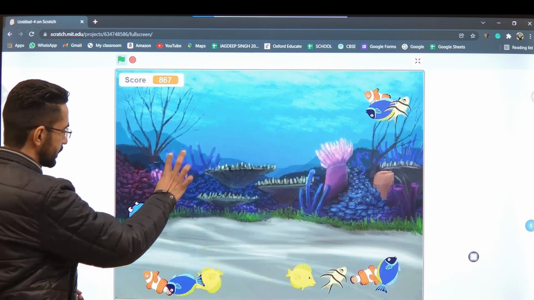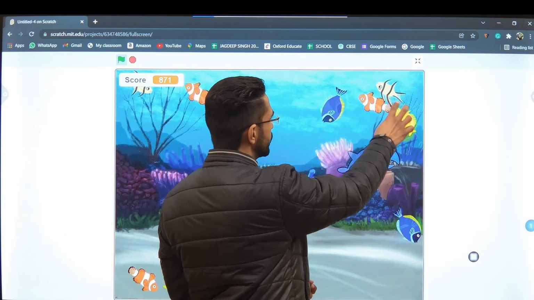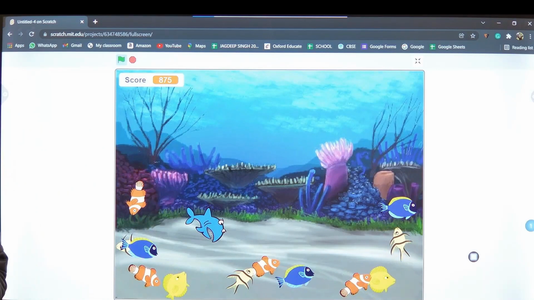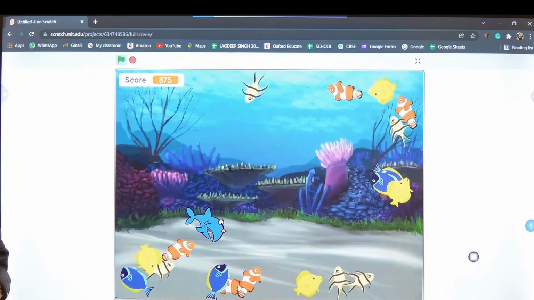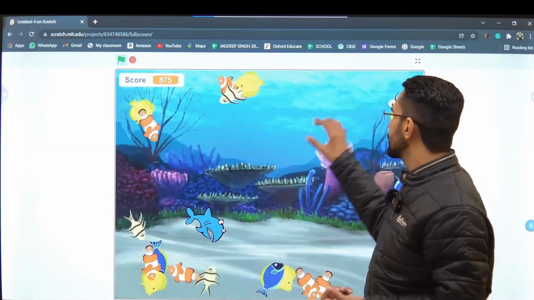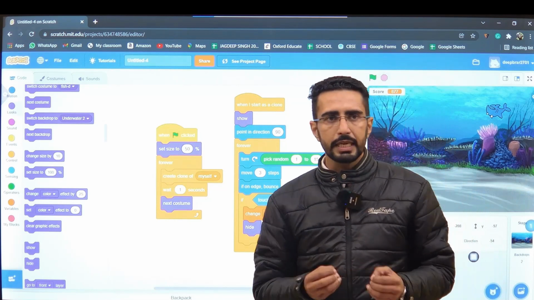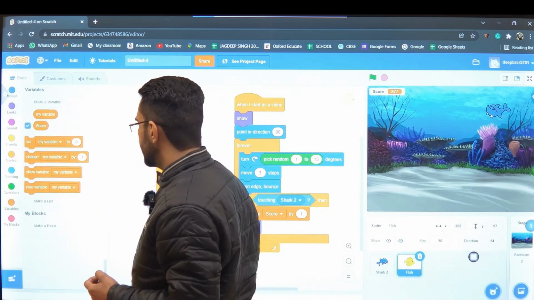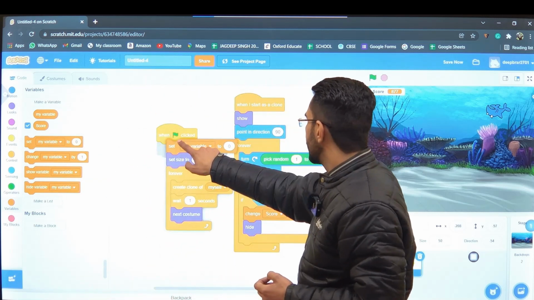Here our shark comes and starts eating the fish. The yellow fish, blue fish, other fishes. It starts eating them. And you can see its score is 875. It means it stores the previous result also. So we have to change the code. When we start this program, it should initially set the value of score to 0. Move back to the variable and add set my variable to 0 when it starts.